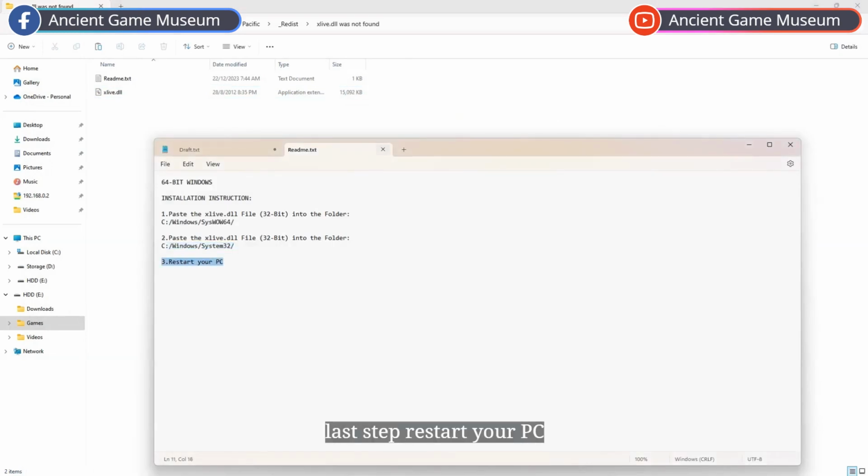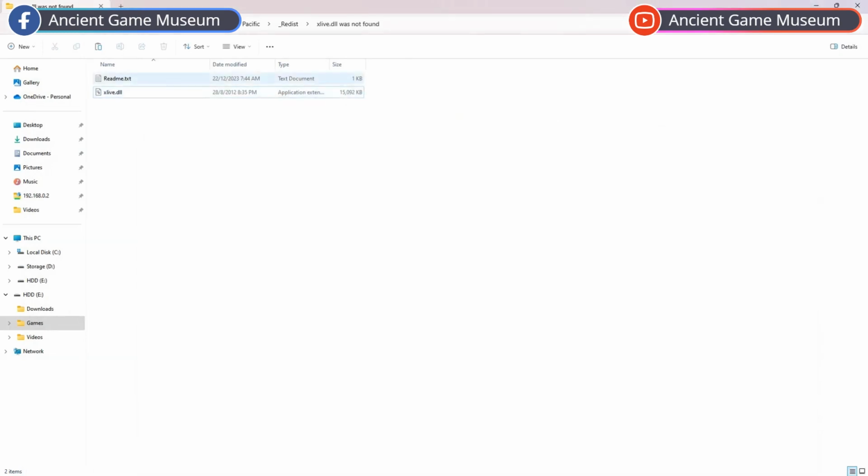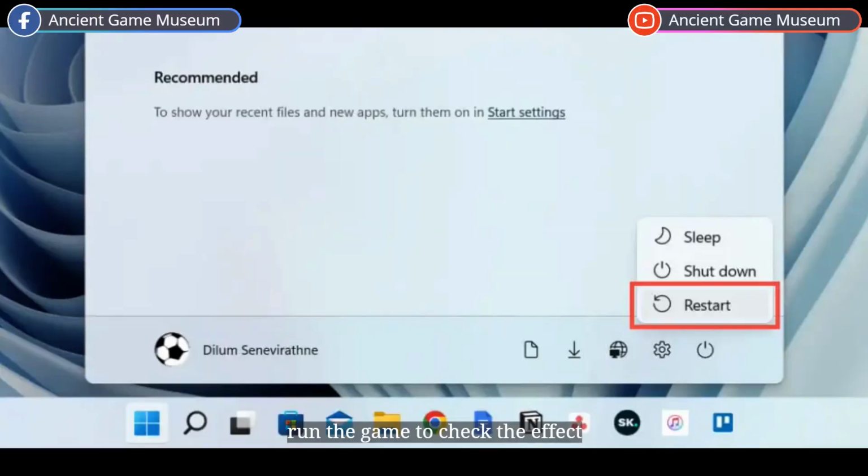Last step, restart your PC. Run the game to check the effect.